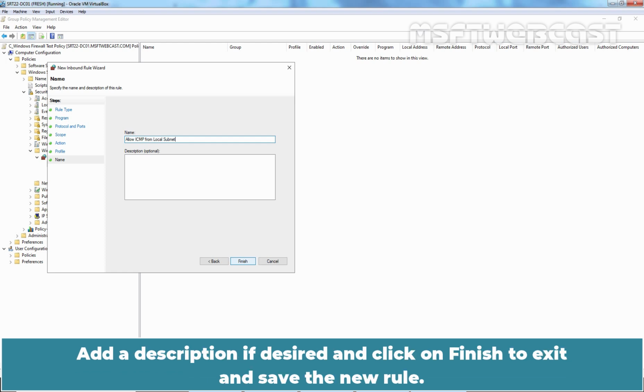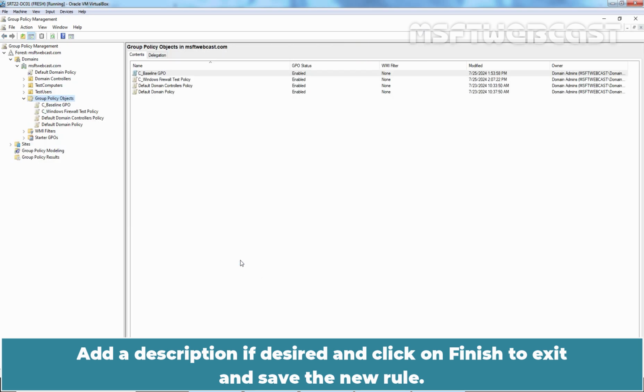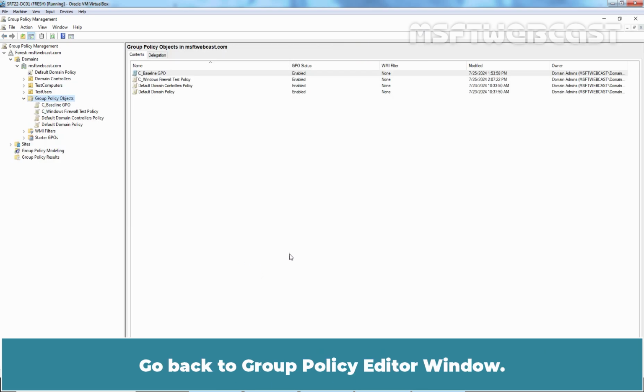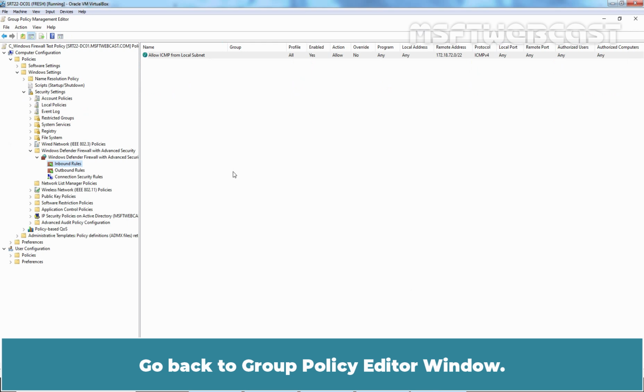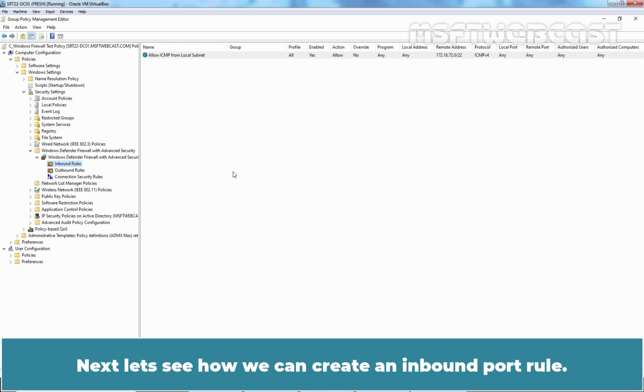Add a description if desired and click on Finish to exit and save the new rule. Go back to Group Policy Editor window. We can confirm the rule is created successfully. Next, let's see how we can create an inbound port rule.